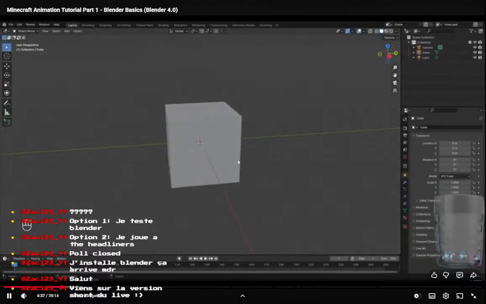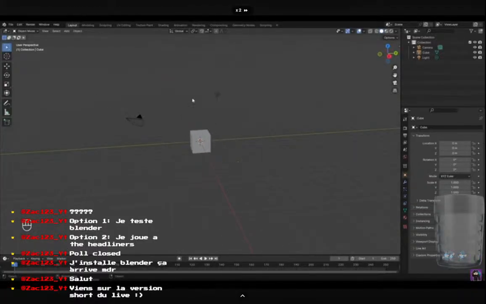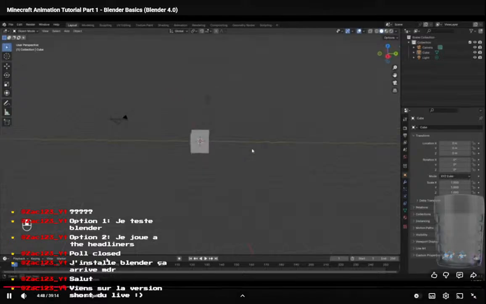So scroll up is zoom in and scroll down is zoom out. If I want to rotate around the 3D scene and orbit around the objects, I can click and hold on my middle mouse, scroll wheel, and then I'm gonna rotate.